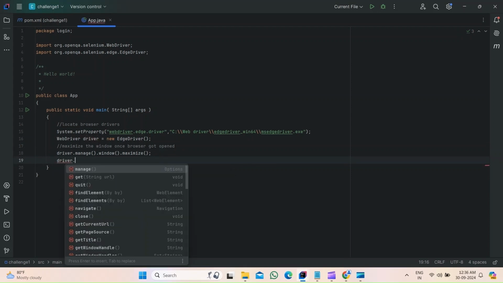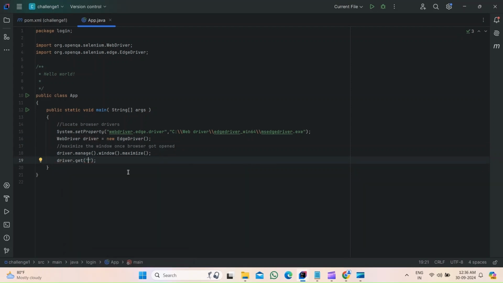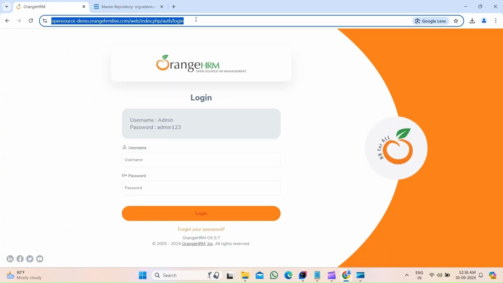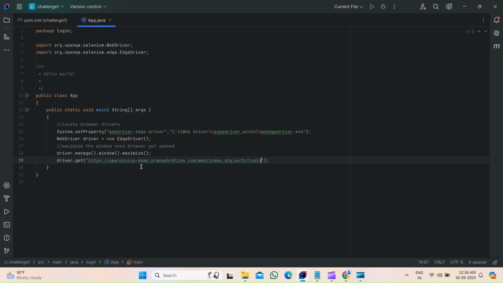Now open the Orange HRM URL from the Selenium code. To do that, we have a command, that is driver.get(). Inside the get method, you have to specify which URL you want to redirect to.